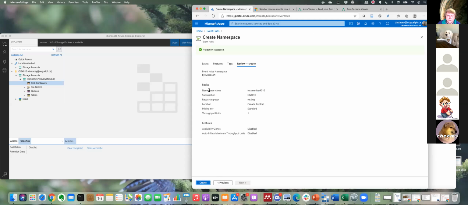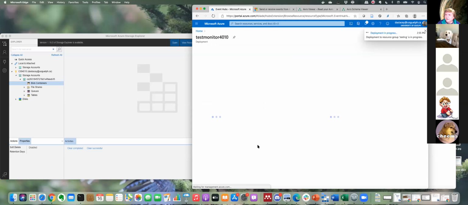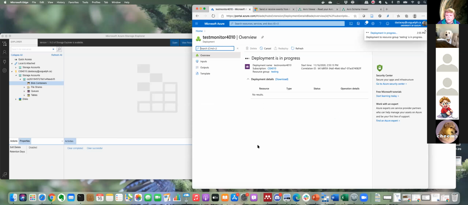So I've created a namespace in my testing research group. I've taken the standard tier. I don't care about the throughput, so I'm just going to put that. And so now I want to create it. And so it's going away, and it's going to spin for a while. It's going to create it. And this is the first step in getting Event Hub set up. So this is the first thing. This is by no means the only thing, but this is setting up a namespace, and you're going to need a namespace.